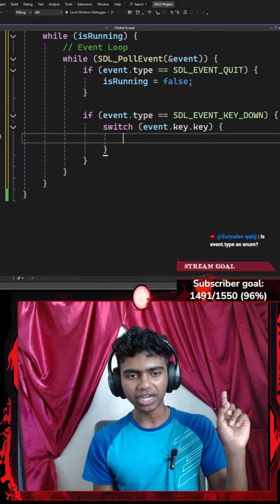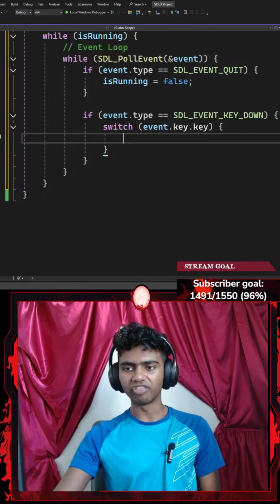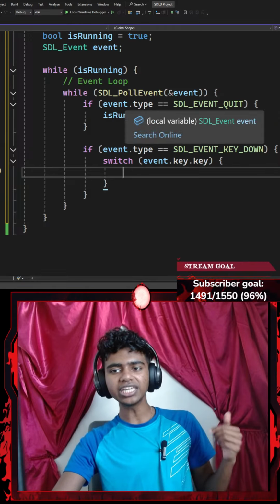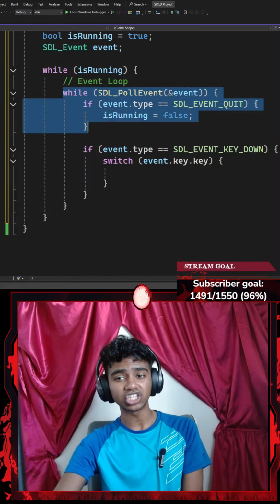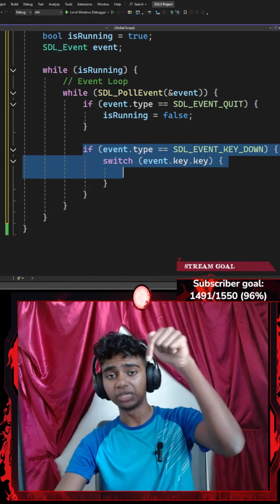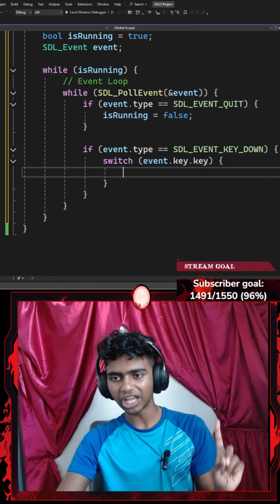It's event type and enum. Honestly, I haven't thought of that. That said, event.type is basically it checks my current event's type. So for example, if my event type is quit, it executes this. If my event type is a key being pushed down, it executes this code, if that made any sense.